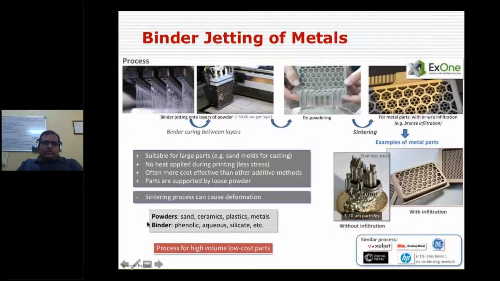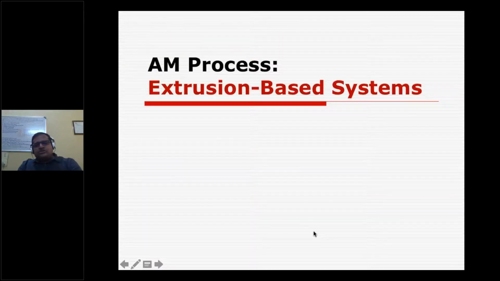Of course, the same logic applies to metal: you print them first, debind it, sinter it, and then finally you have your metal part out like this, right? So then my last topic is extrusion based systems.